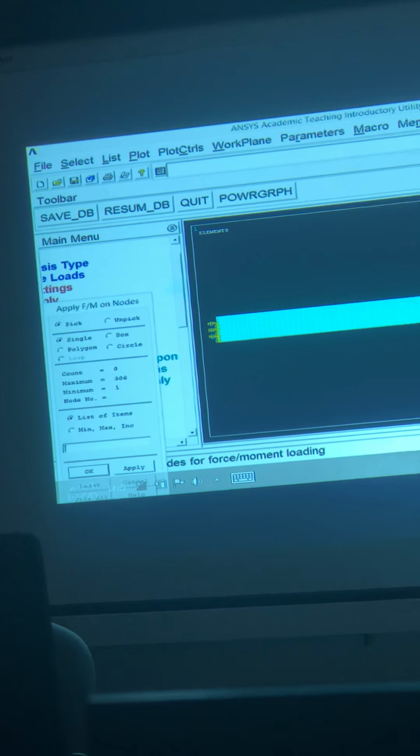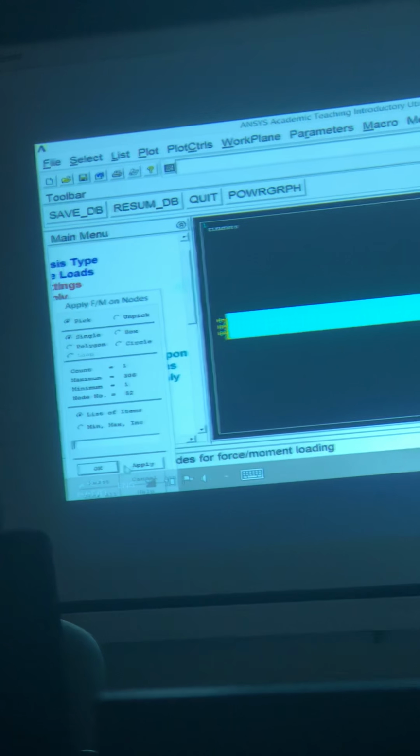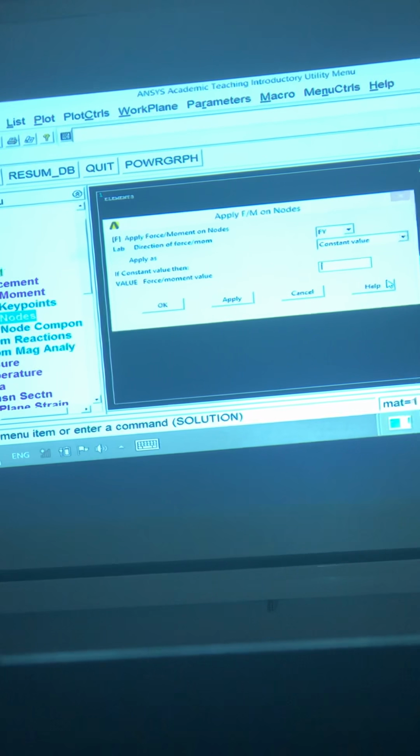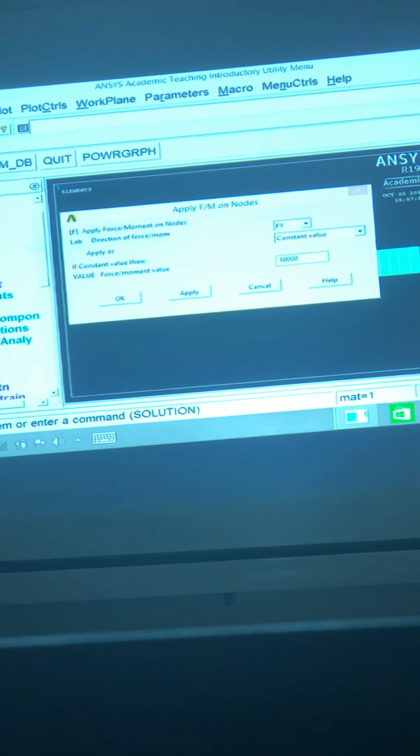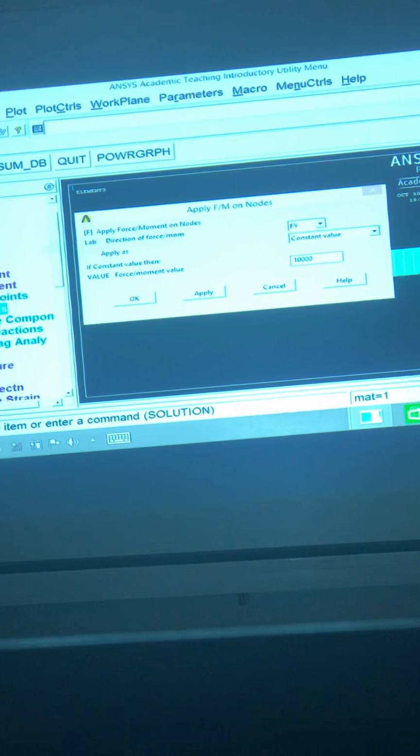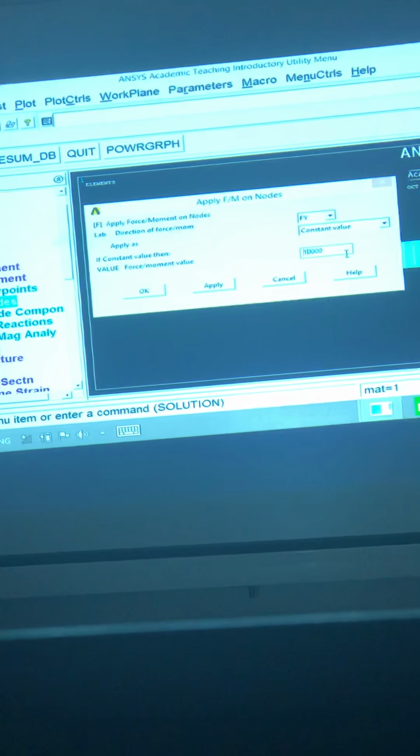On nodes. So you choose this node, Fy. And then what was the force magnitude in Newton? 10 kilonewton, so that is 10,000, and negative y there. Yeah, negative, sorry, it should be negative. So minus. Which node do you choose? The free end, this one.